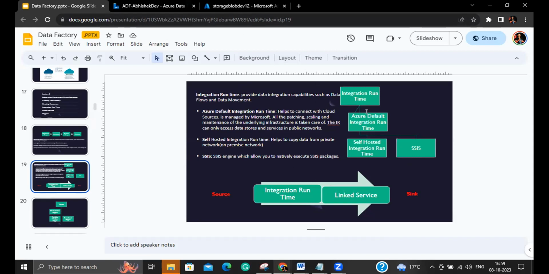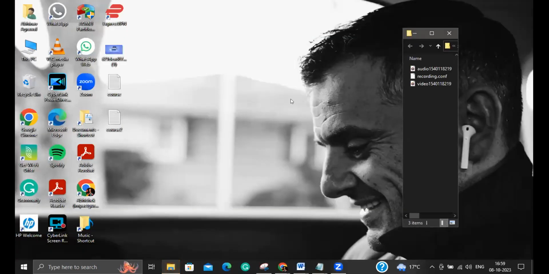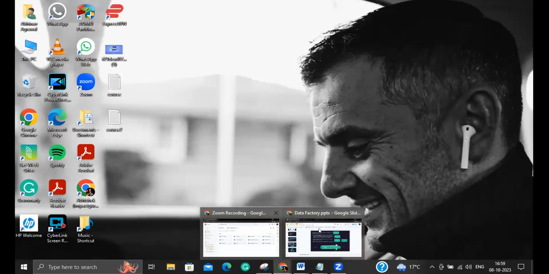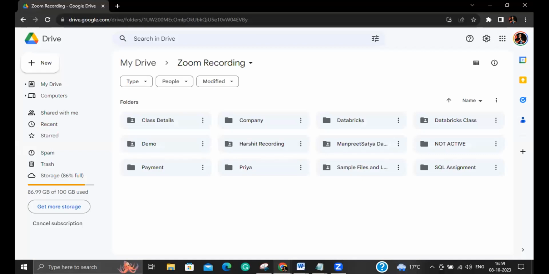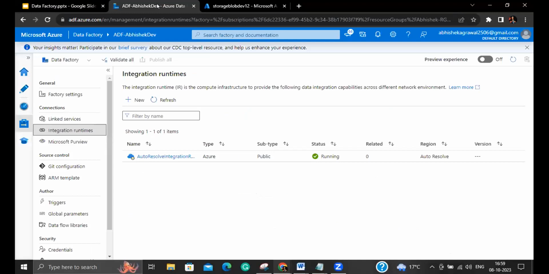Now the default integration runtime is already there, which you can use to connect with any cloud service. To connect with an on-premise service, suppose you have MS SQL on your computer. Sorry to interrupt, just before going on, I have one question. Can we say then that Azure Data Factory is actually the cloud version of SSIS? Yes, you can say that.